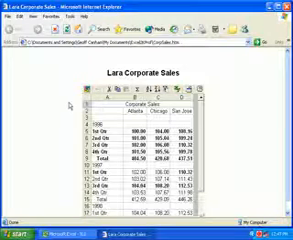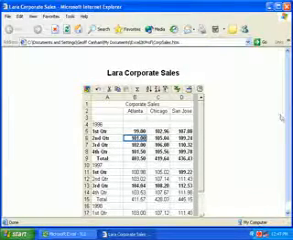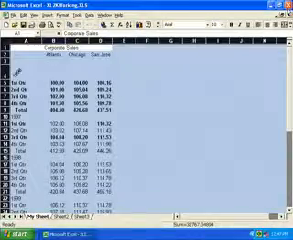Let's click in B5, and we can see we can work with the spreadsheet in Internet Explorer. Let's close Internet Explorer, and there we are.